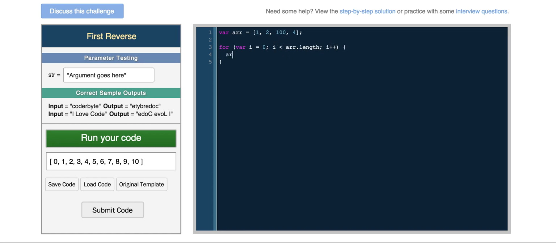So now you have access to each element in the array by using array indexing. So arr of i. And now we want to subtract one from it. So arr of i equals arr of i minus one. And then we print arr. So we get 0, 1, 99, 3, which checks out. So here's a good example of a for loop.